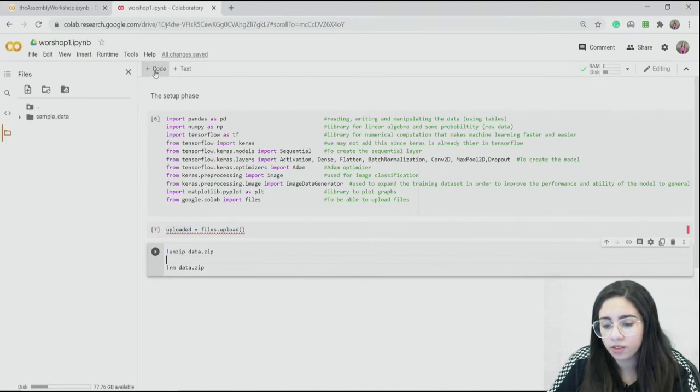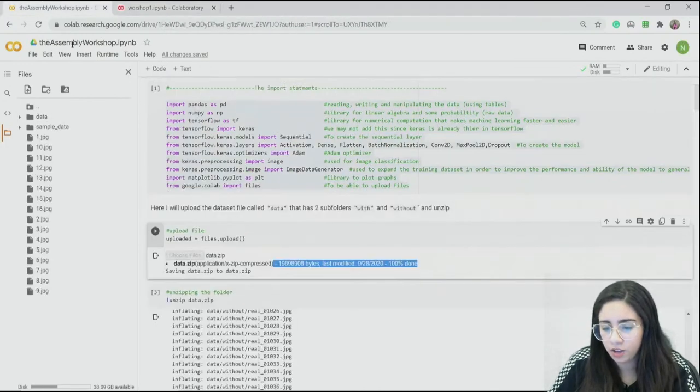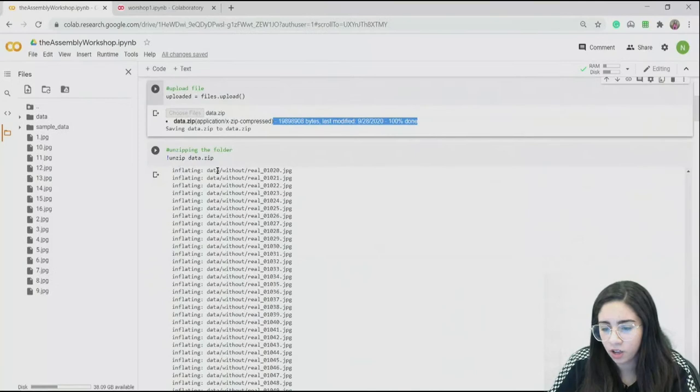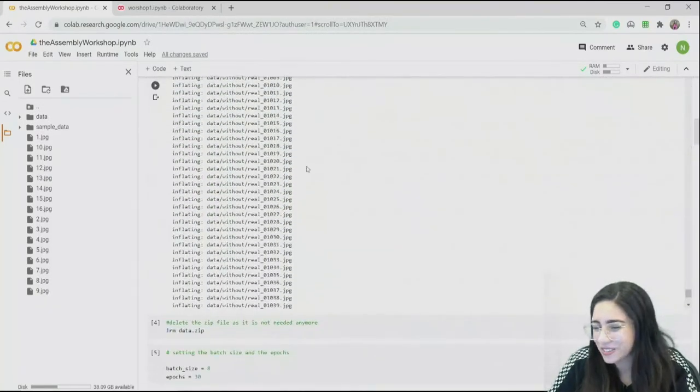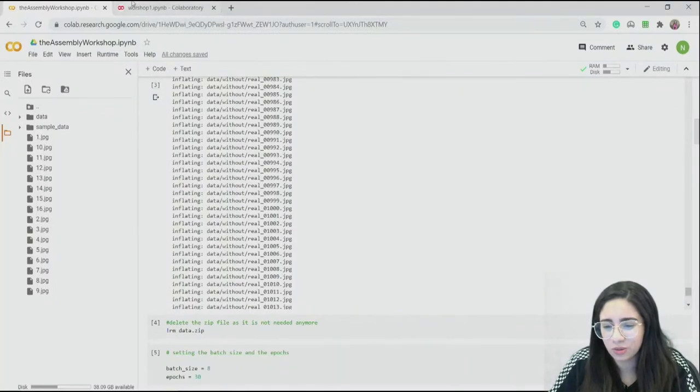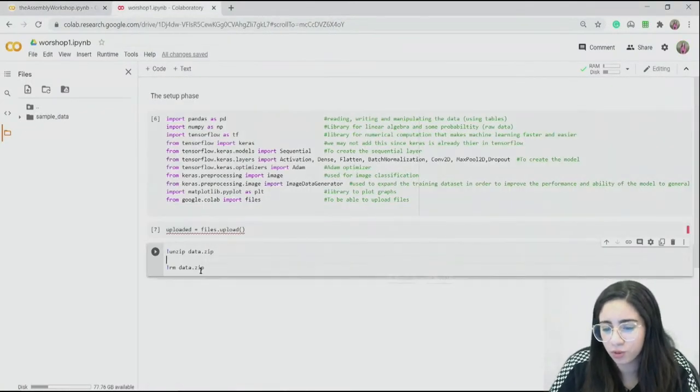And before that, now we have all the data supposedly uploaded and unzipped, and then the file is removed. And here it is, the unzipping part. You can see it's too long because I have 10,000 images. So yeah, that's why it's going to take so much time. So I just prepared it before the workshop.